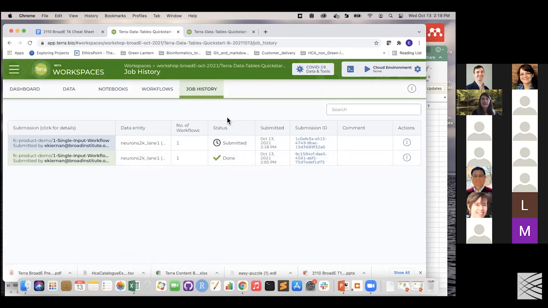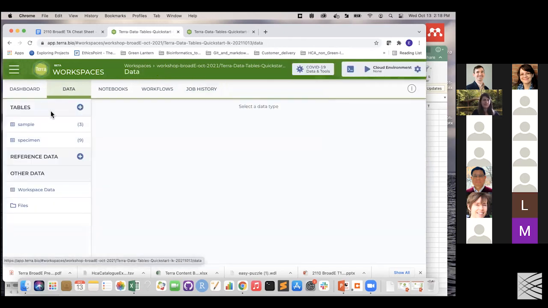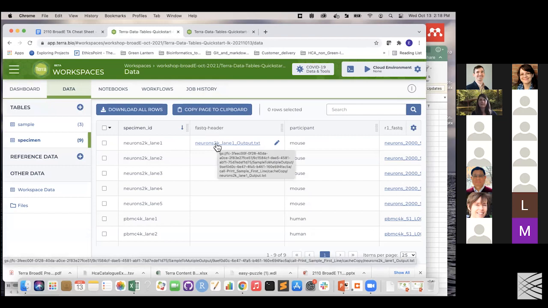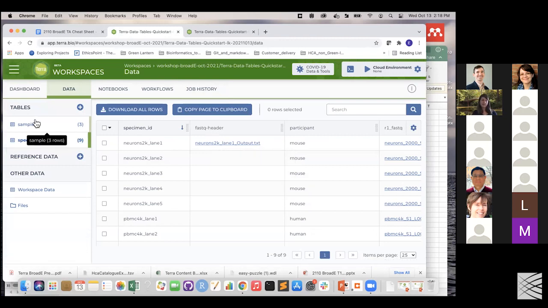Okay. Now, if I look at my job history, you can see that my first workflow is done. So let me return back to the data page and show you that specimen table. And here we have that FASTQ header column that we created. And inside of that cell next to the first specimen here, you see the output text file that we made. Okay, so we'll check back in on our sample data run that we just ran in a moment.